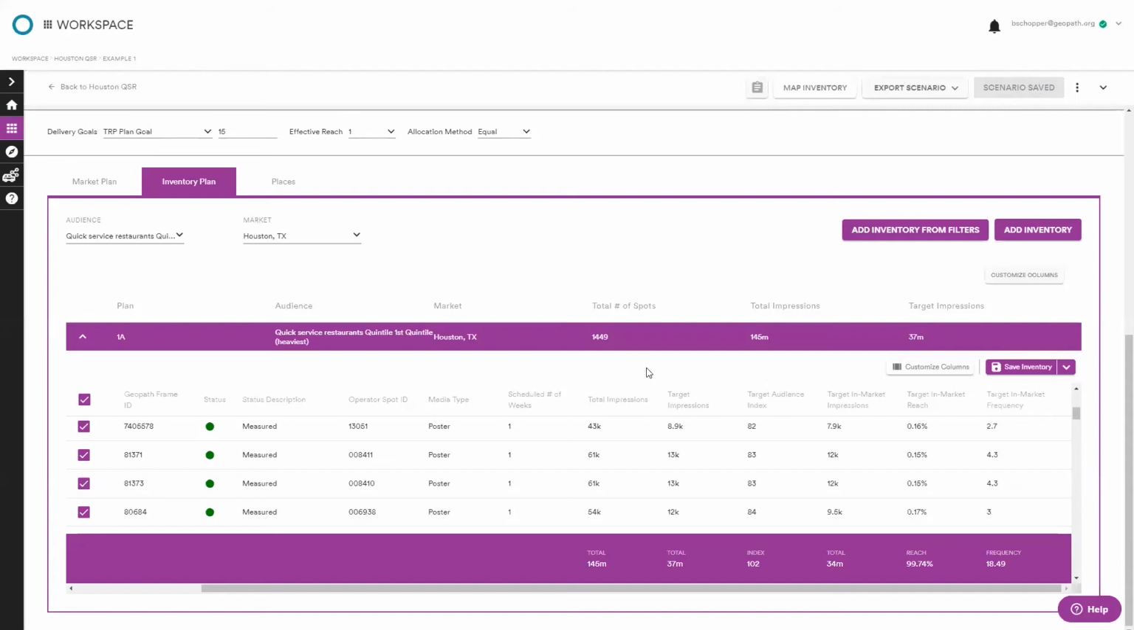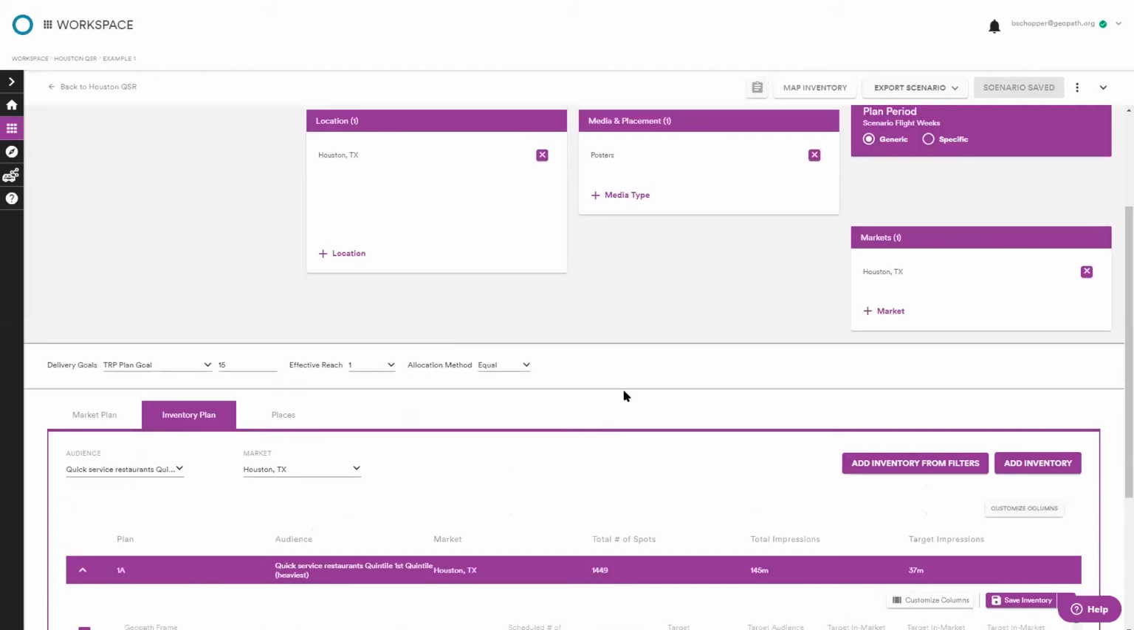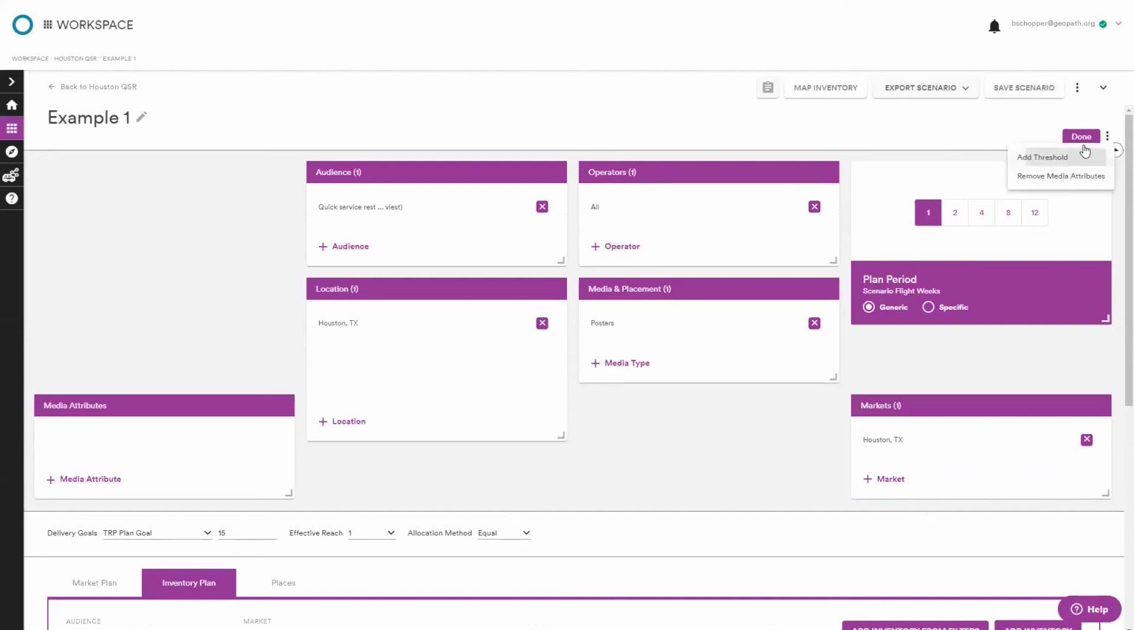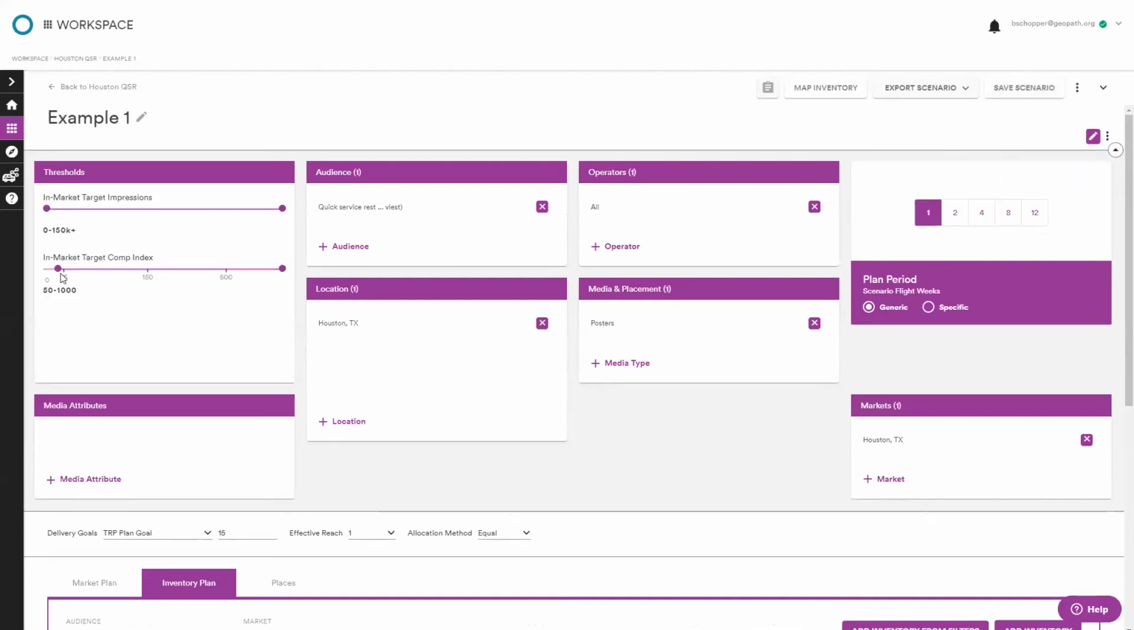That was just looking at the whole DMA, but say I wanted to add some additional filters and get some other things in here. Let me add media attributes, and let me add thresholds as well. Say, for example, I only wanted units that over-indexed for my target. I could do that, and I could set it as 101, but I'll put it as anything. You could set target and market impressions as thresholds, either minimum or maximum.